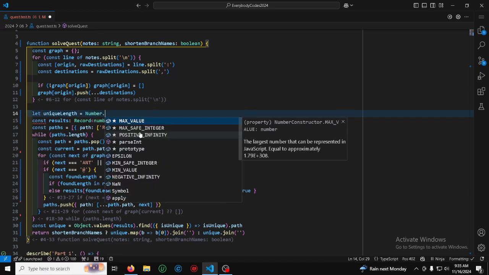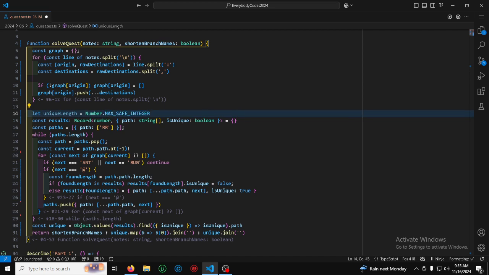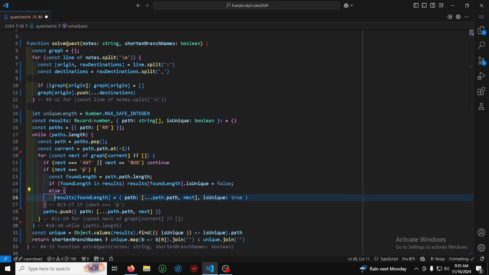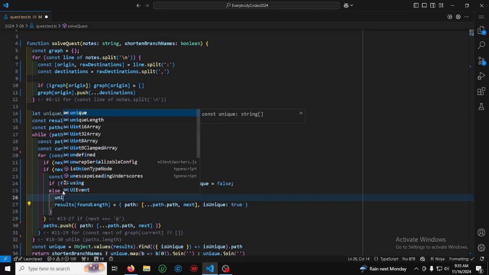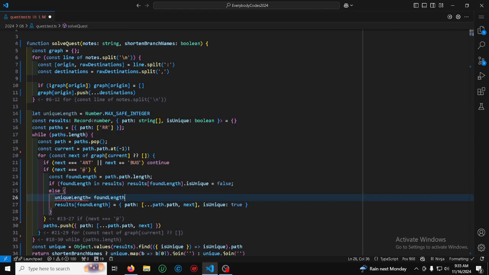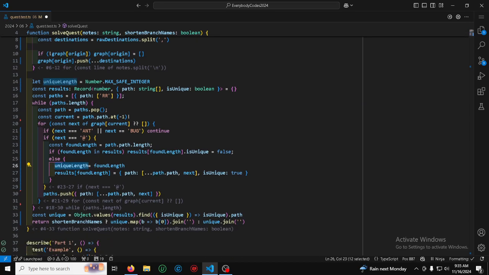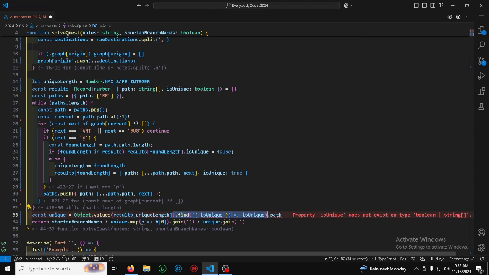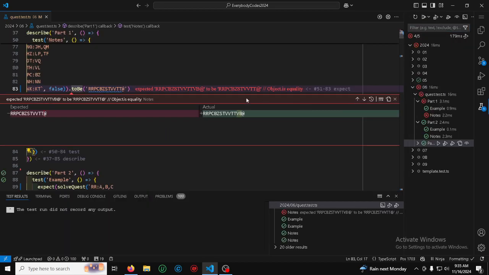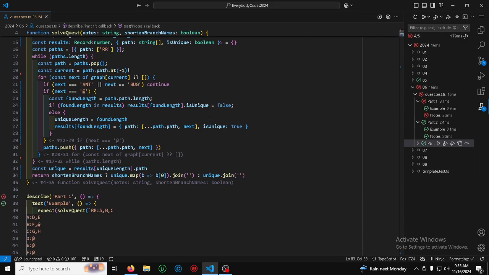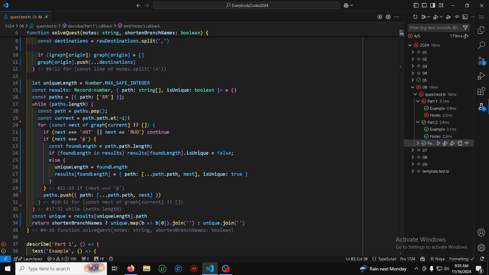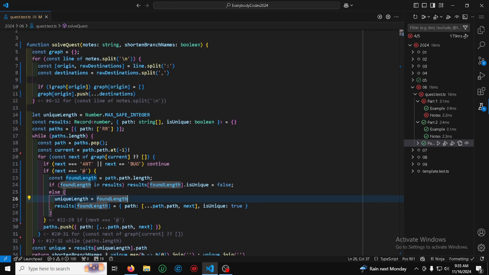Length equals Number.MAX_SAFE_INTEGER. It's basically whenever we do this, because this is when we find our unique. Length equals found length. There we go. And now we can just say results unique length dot path. No longer need to do a search. Is that alright? Nope, it's wrong. Interesting. Oh, this is like the latest one, not... Okay. Interesting.